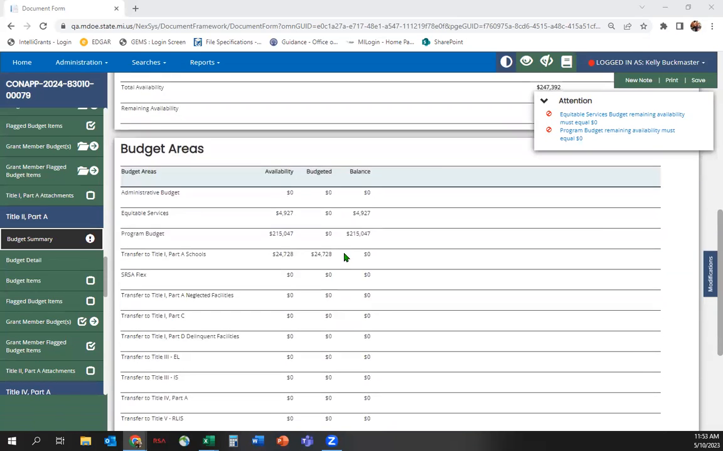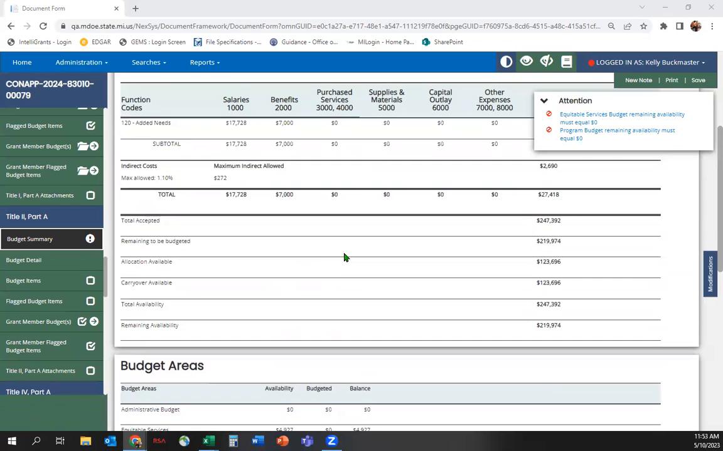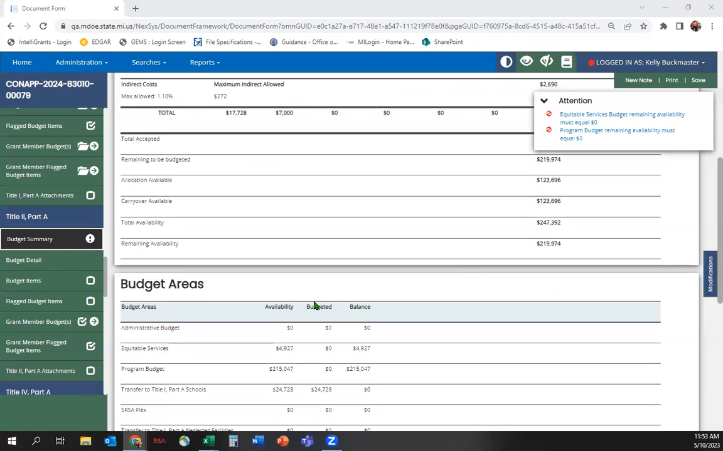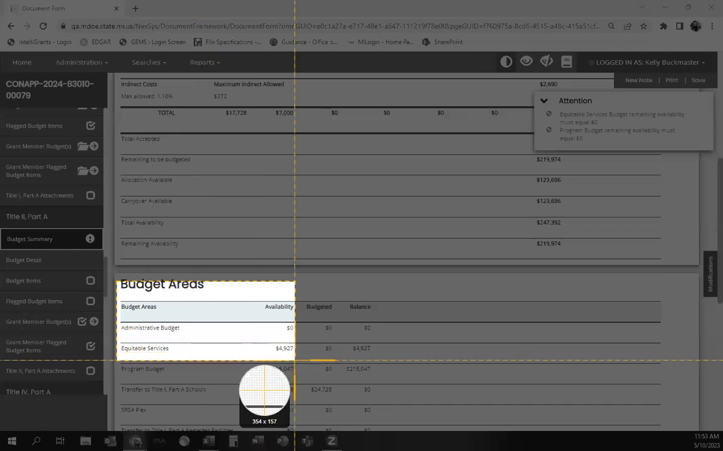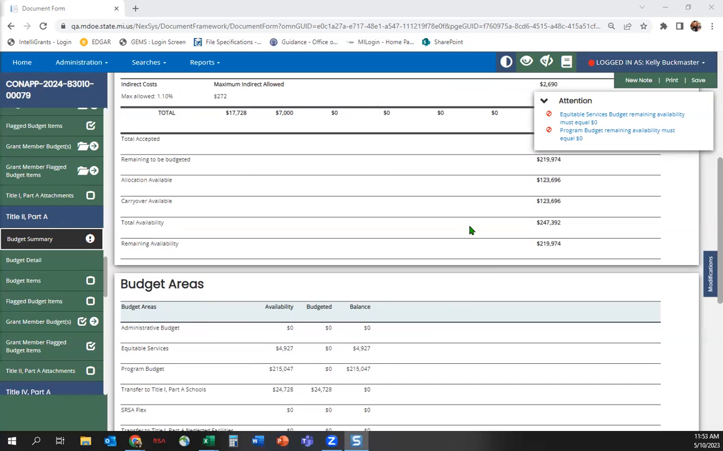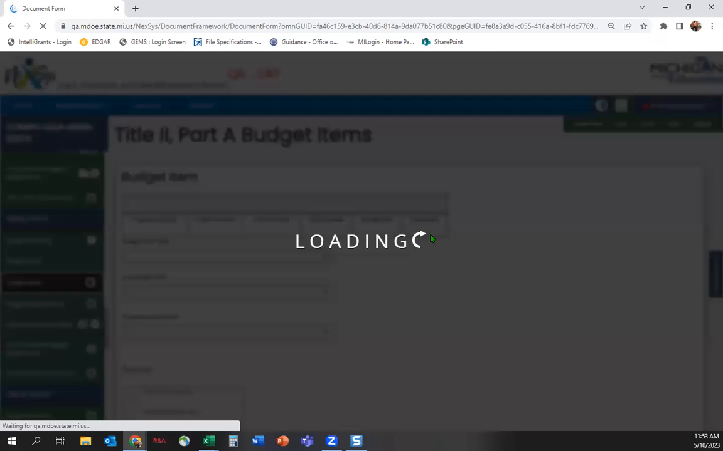Okay, I just added in our program contact information, and I also saved, and I also see that initially our equitable services had not loaded in. So after saving, I realized we do also have equitable services to add for the private school. So 4,927 for the private school and 215,047 for the public. So I took a quick screenshot so I have that information, and we'll go to budget items and begin adding our budget items.